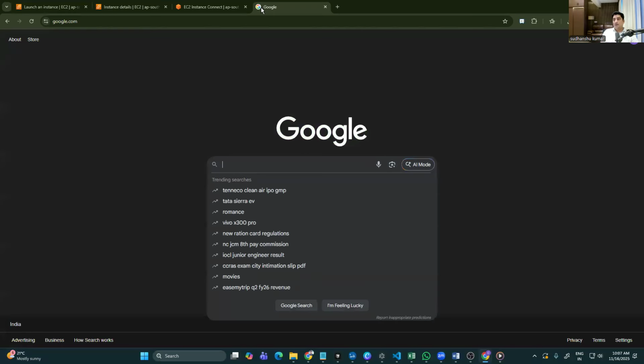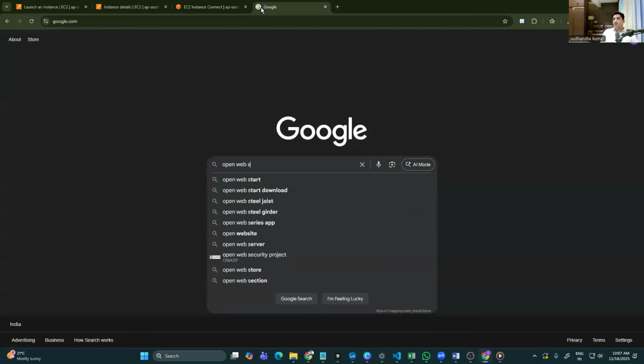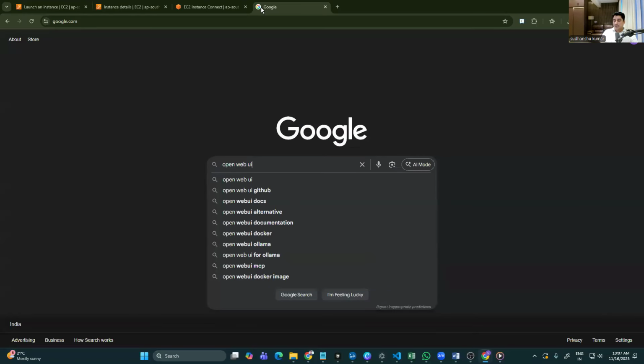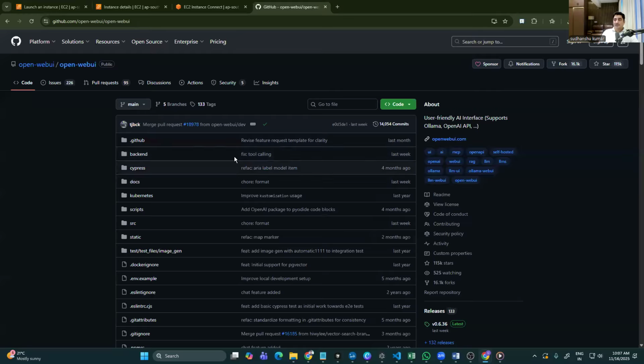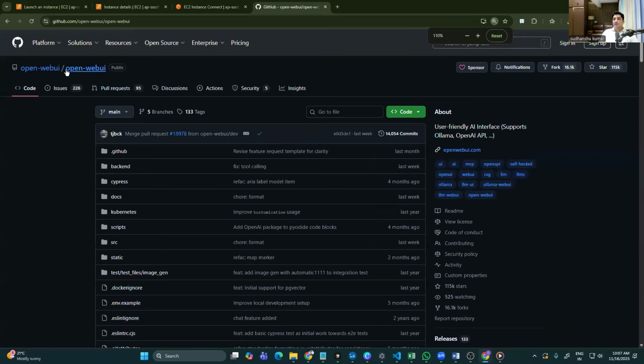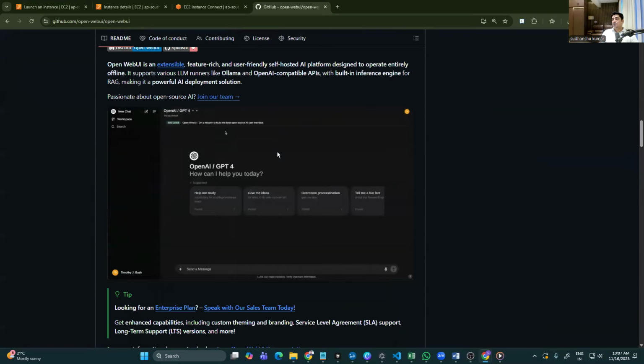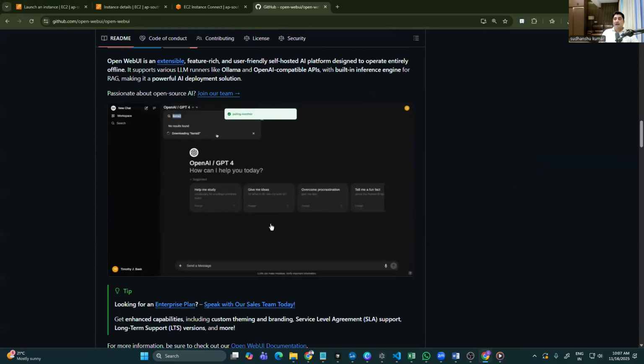So Open WebUI, basically GitHub. This is going to provide you a UI interface, by the way. This repository is an official repository and they are going to provide you a UI interface that you will be able to use.